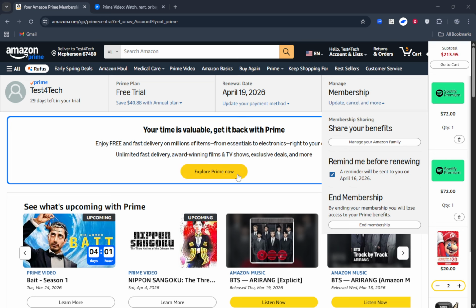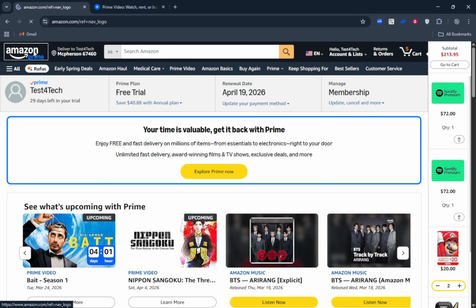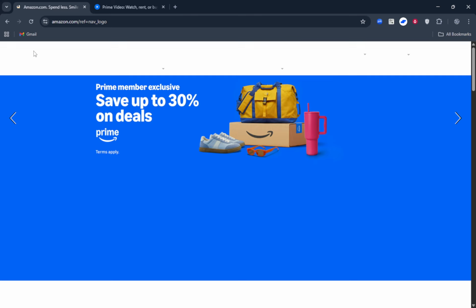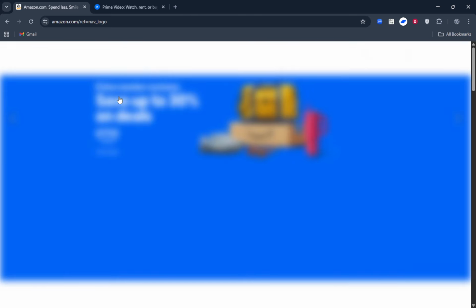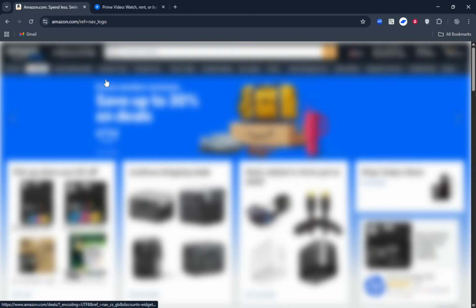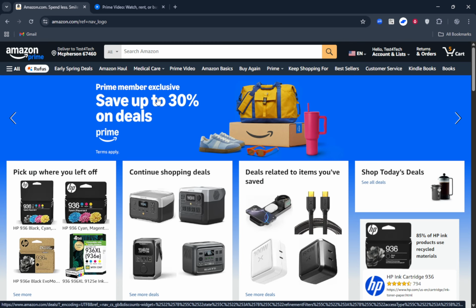First, open your browser and go to Amazon.com. Sign in with your Amazon account so you can access your membership settings. If you use more than one account, make sure you're signed in to the one that's currently on a Prime free trial.